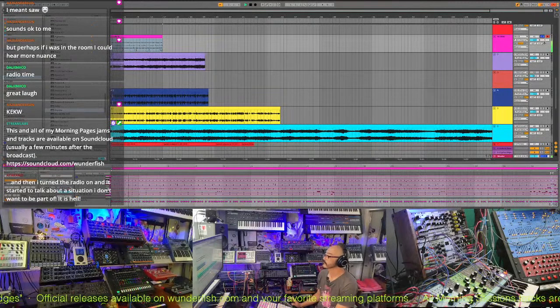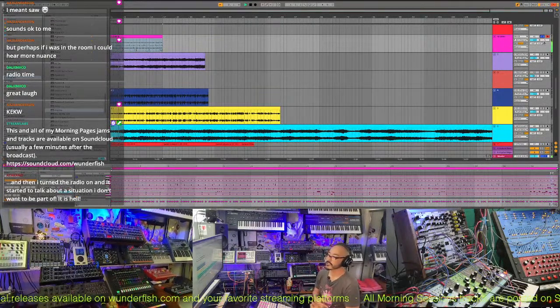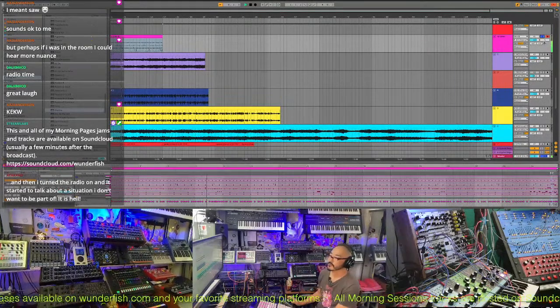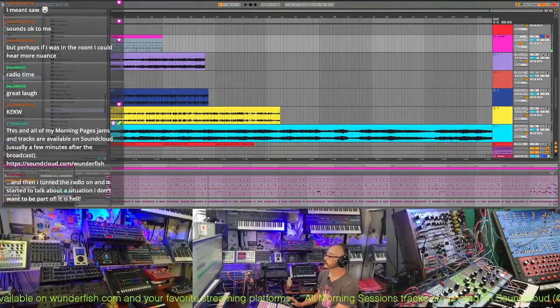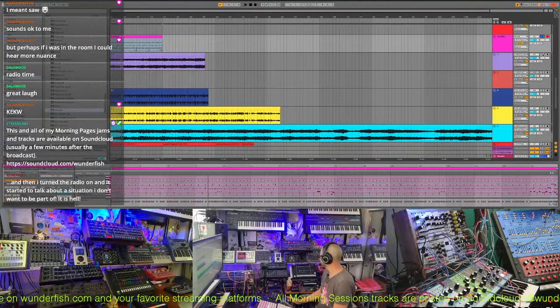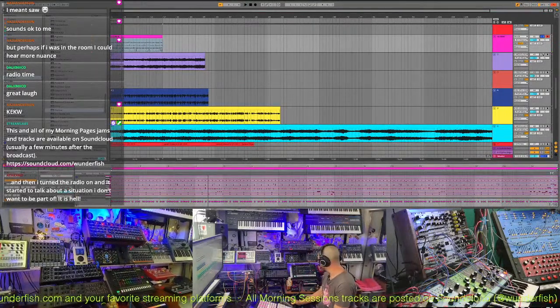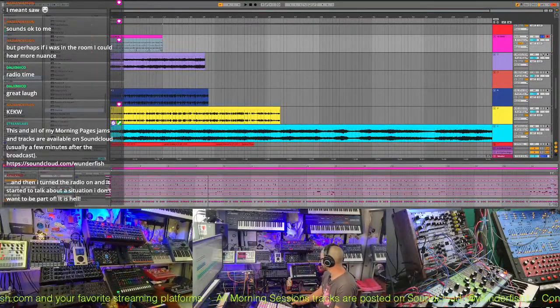Drums. We're using a 606 kick, but a really 80s sounding snare with that 707 and some of the percussive elements.